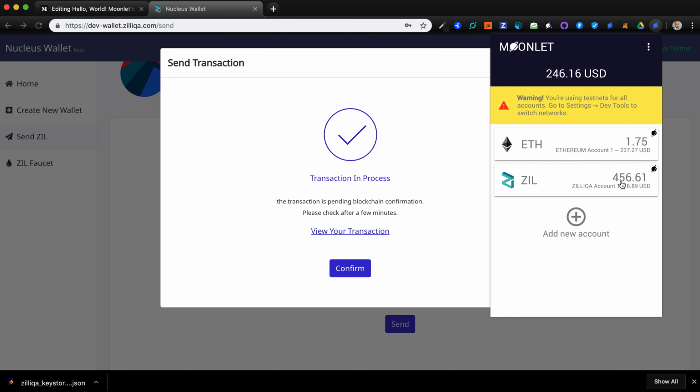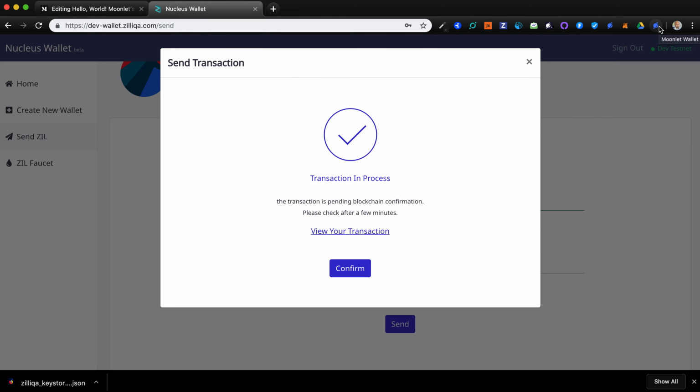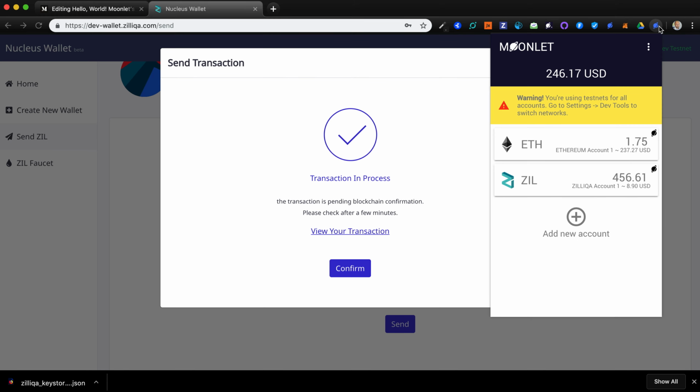All right, so currently I have 156.61 Zillings. I should be able to see 700 very, very soon. Okay, a few more seconds. Yeah, I got them. So now I have enough ZILs on my Moonlet wallet to start to test this.